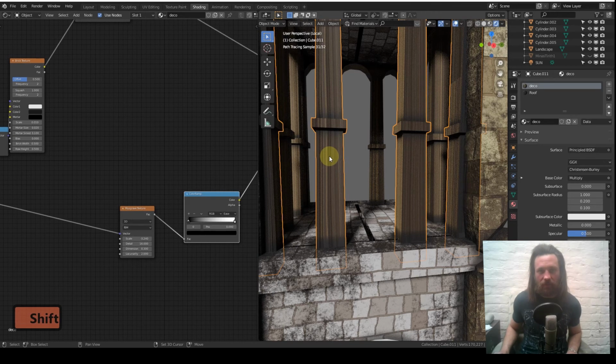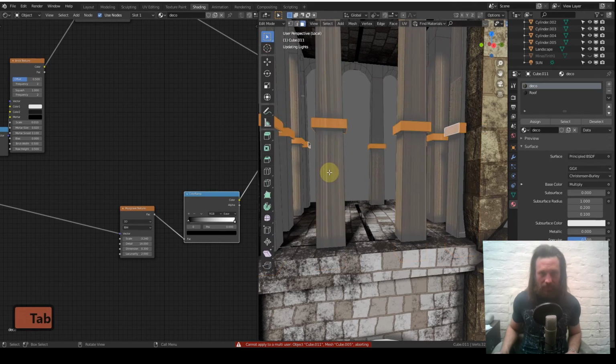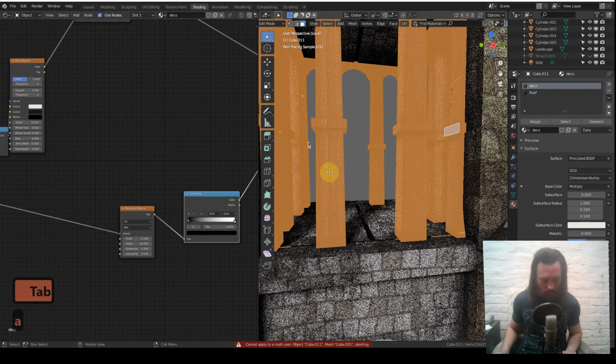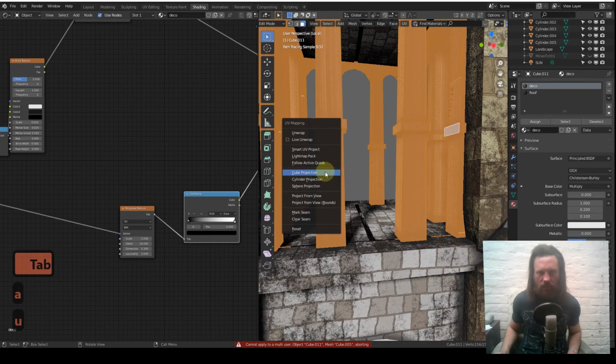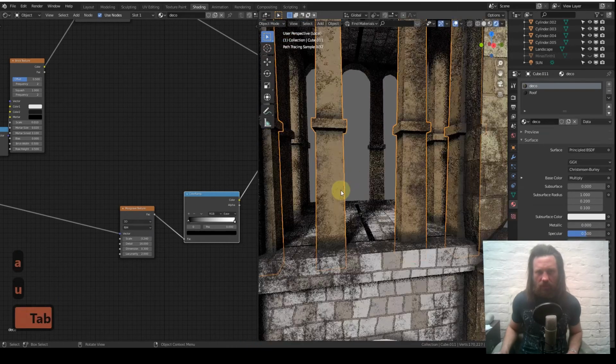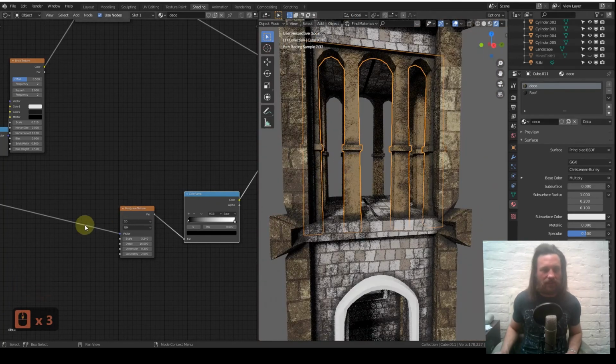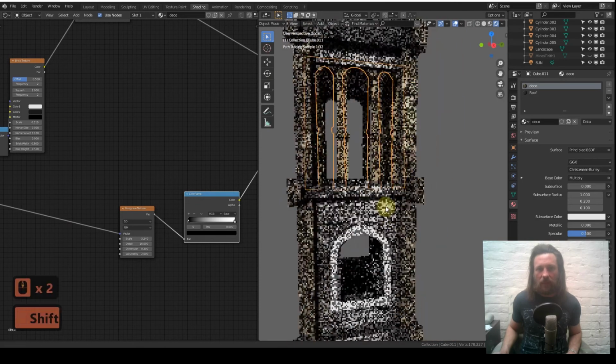So first off, Control A, all transforms. It's duplicated, so we can't do that. Too late. Never mind. Tab A to select all the faces again. U and Q projection. That's sorted the problem out, hasn't it? We don't have to mess around with any of the mapping issues. So yeah, and then just copy that.